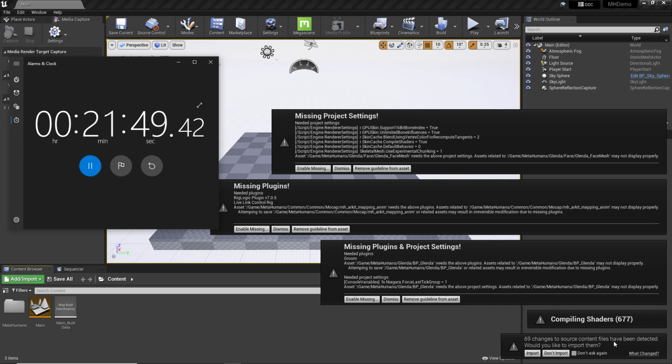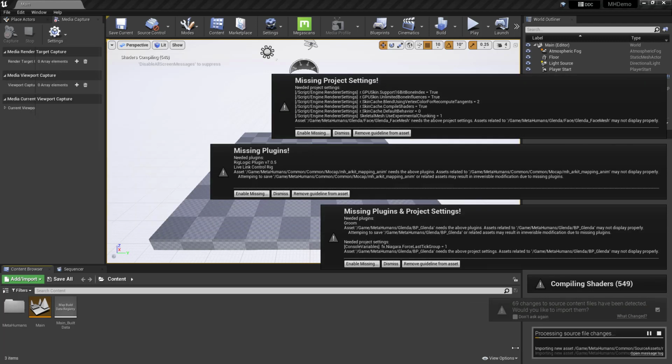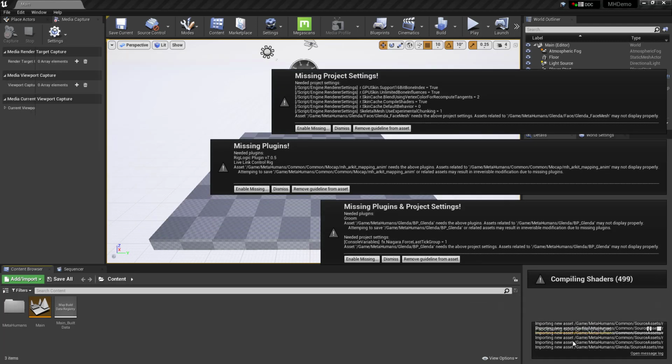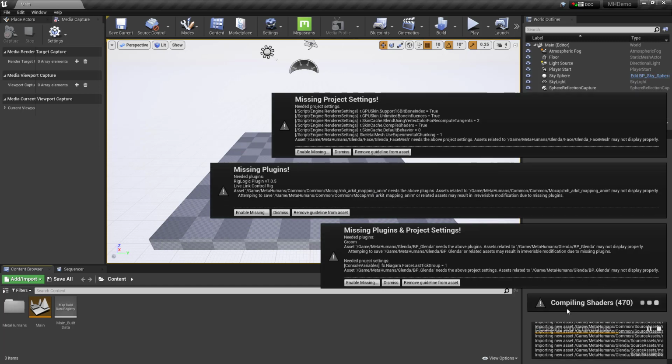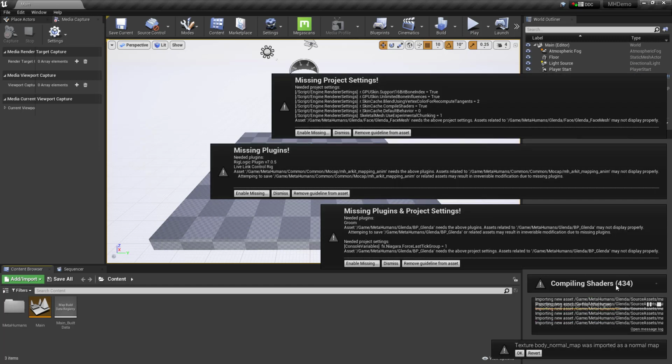69 changes to your source content files have been detected. Would you like to import them? So this one message for right now, we'll go ahead and click on import. And this is going to bring in those files, and we're also letting the shaders compile.